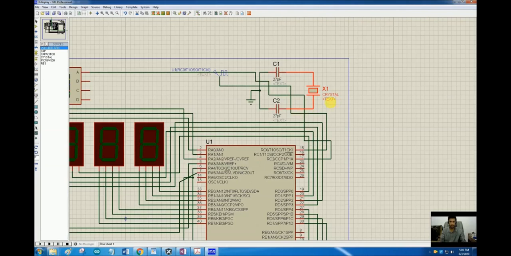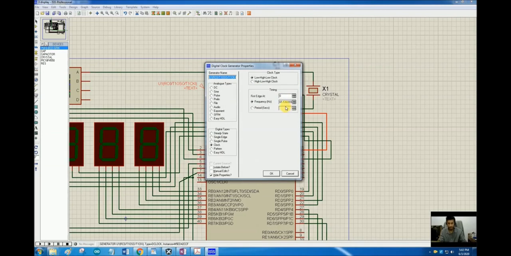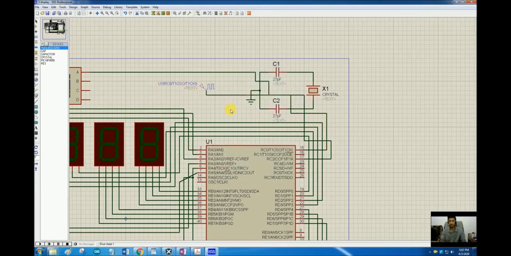The issue is that Proteus is not simulating it correctly. It is not activating the crystal oscillator. So I had to use an external clock source, not the oscillator source, in this case. So this is my external clock source, and you can see that I have set the frequency of this clock source as 65.536 kilohertz or 65536 hertz. So it will serve the same purpose.